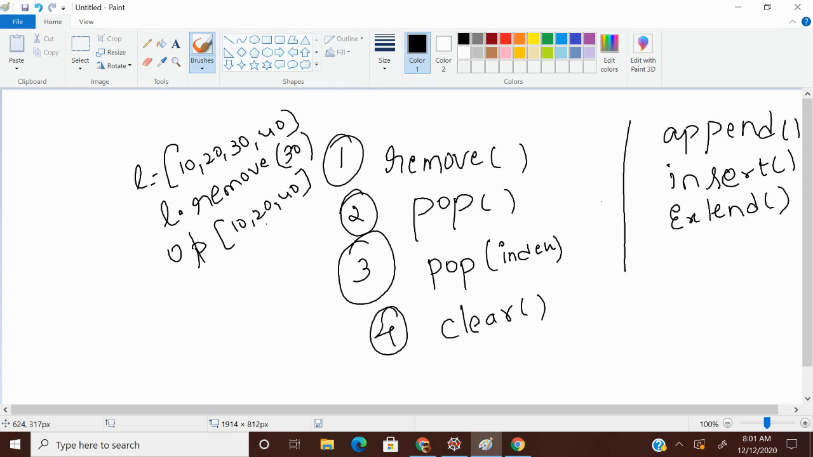I'm taking one more list: 10, 20, 30, 10, 40, 30. Here I have removed the specified element 30, L dot remove of 30. So I removed the element from the list, and 10, 20, 40 is my output for this list.